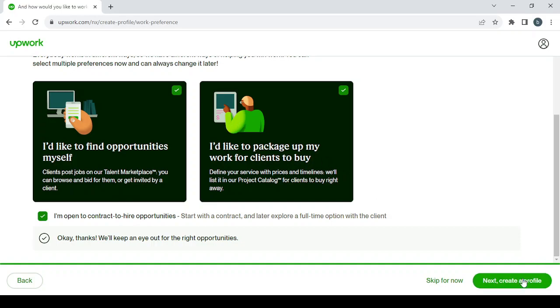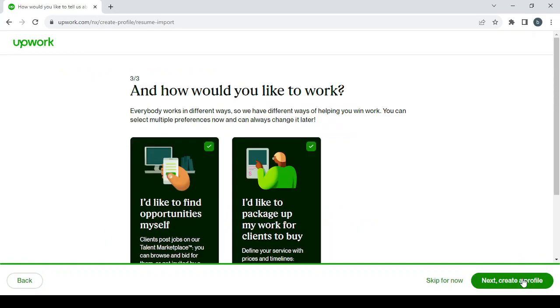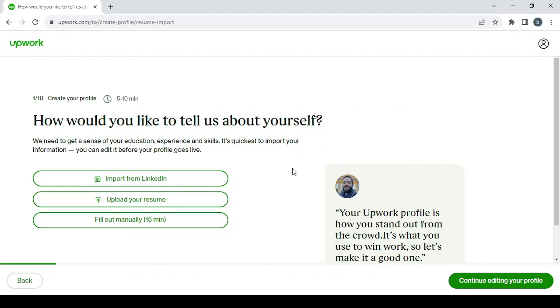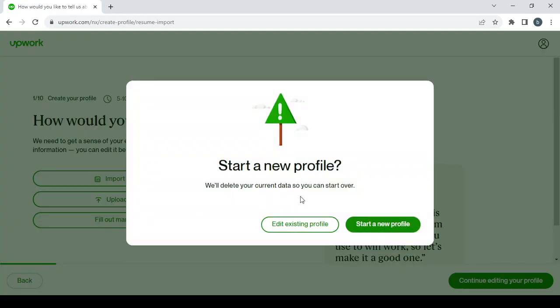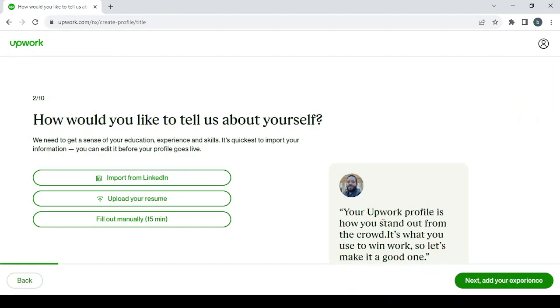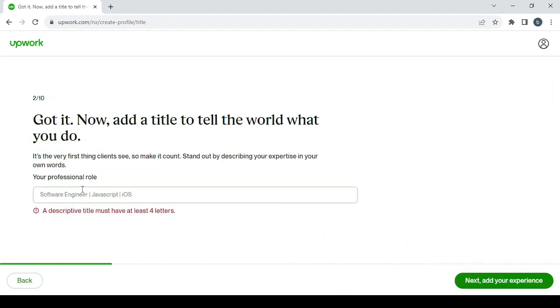Then click on next to create a profile. And here you have three options to choose from. If you want to import from LinkedIn, or you want to upload your resume if you have it in a file on your desktop, or if you want to fill it out manually, it will take less than 15 minutes. So let's go and fill it out manually. Click on start a new profile, and here you enter your skill.